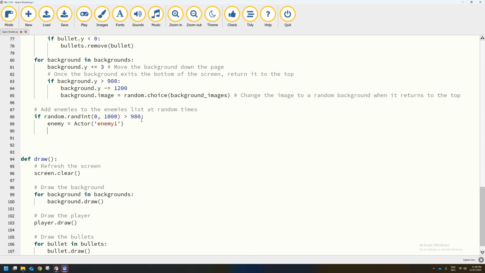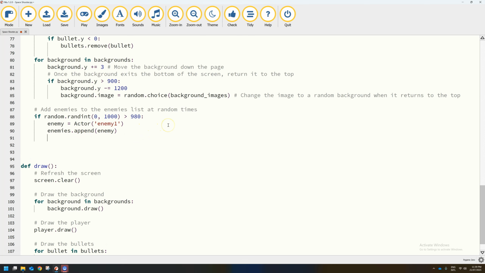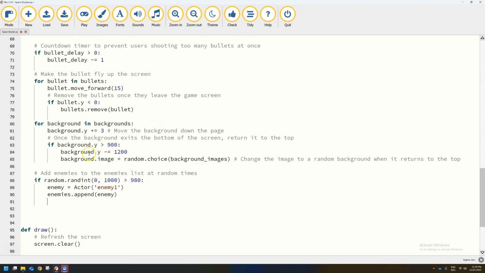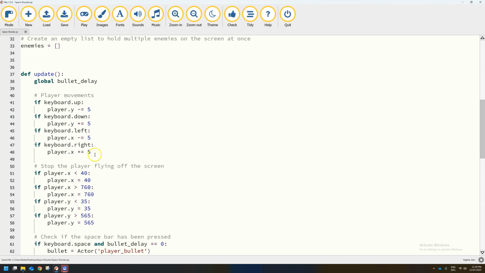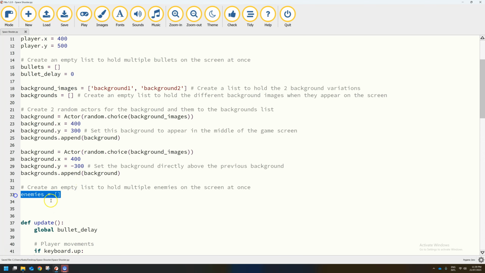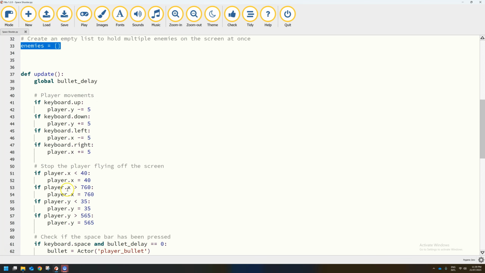Okay, and once we have created that actor, we are going to add it into our enemies list. So write enemies.append, and then in brackets we're going to add that enemy ship variable into the enemies list. Alright, I'm using the word enemy a lot here. If you think back to the last video, I used the word background a lot. Hopefully I'm not confusing you too much, but remember this enemies list here is empty when we start the game.